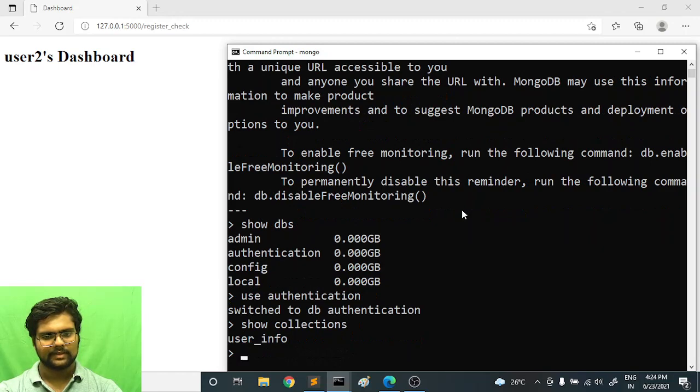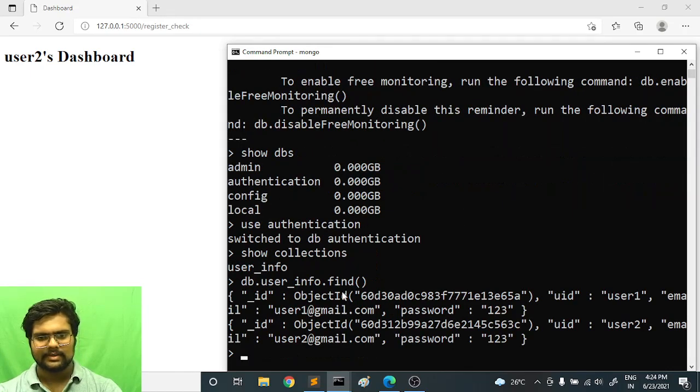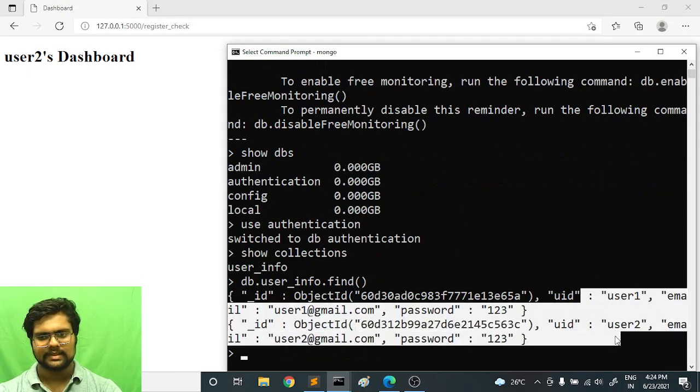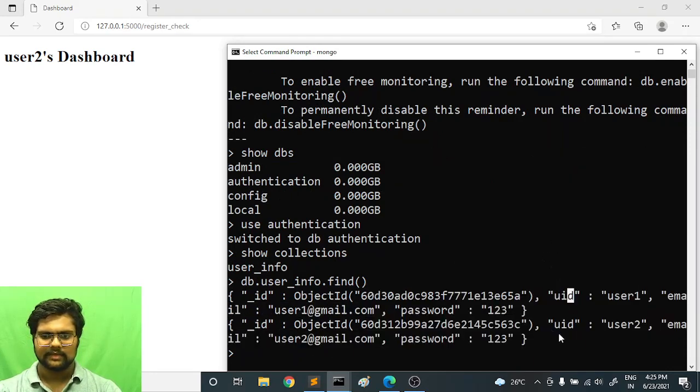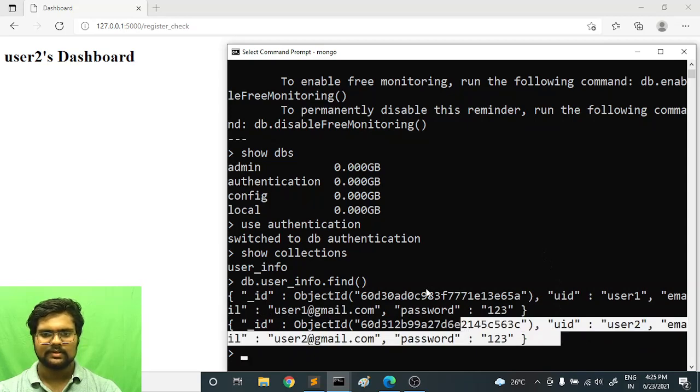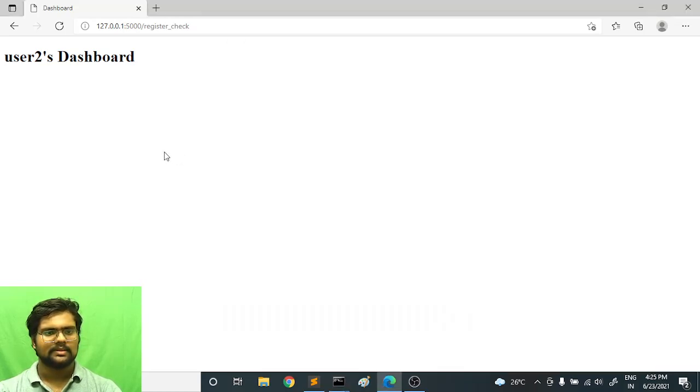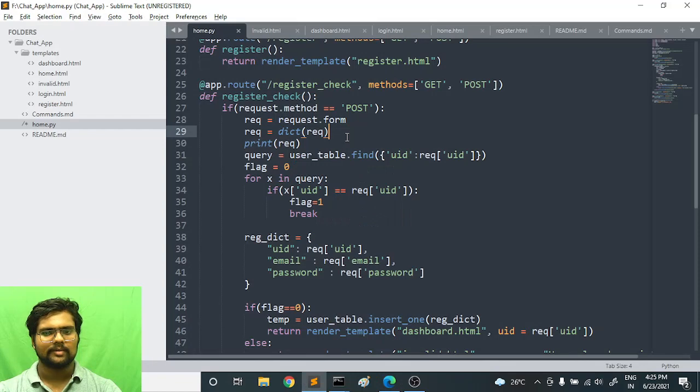Now we will see the entries in our collection. That is user info dot find. It will show all the entries in our collection. So there are two entries. First is user 1 and second is user 2. User 1 was already registered previously, and we have registered user 2 now. So now let's do the login part also.